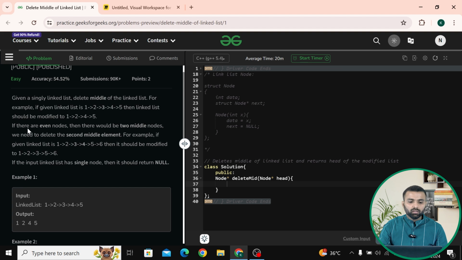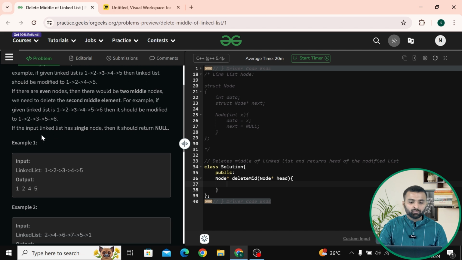Now, if there are even nodes, in the previous example we had odd numbers. If we have even, then there would be two middle nodes. We have to delete the second middle of it. So if you see here, 1, 2, 3, 4, 5, 6, we have even numbers. So it should be modified to 1, 2, 3, 5, 6.